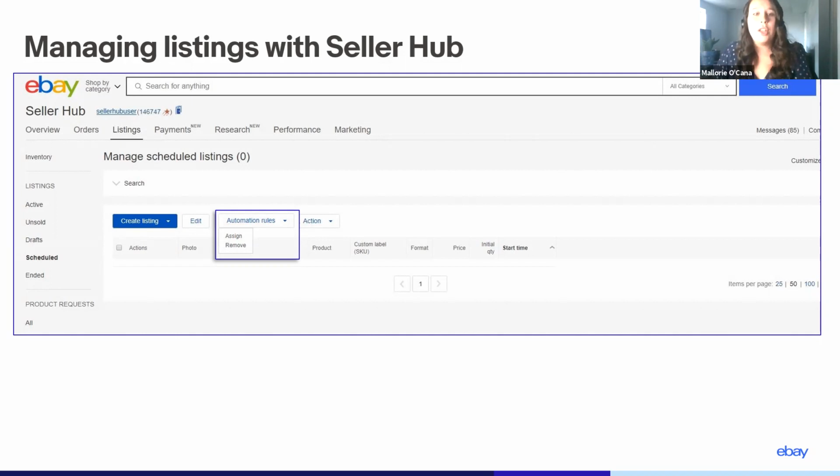Okay, so there's also a bulk feature available that will give you the option to assign or remove automation roles, which we'll talk about a bit later. The Actions menu allows you to reschedule, add notes, and delete listings in bulk as well.